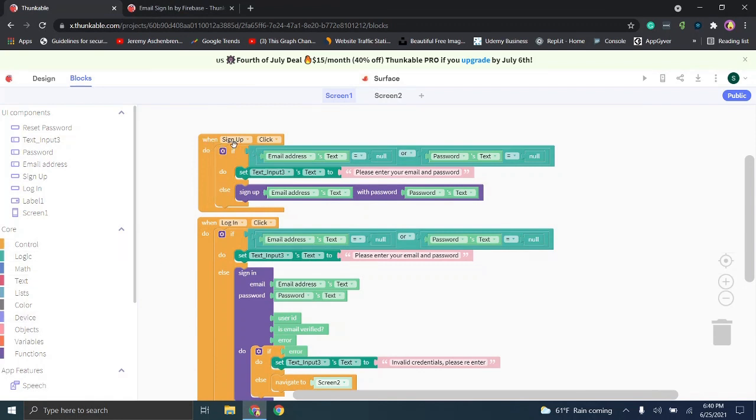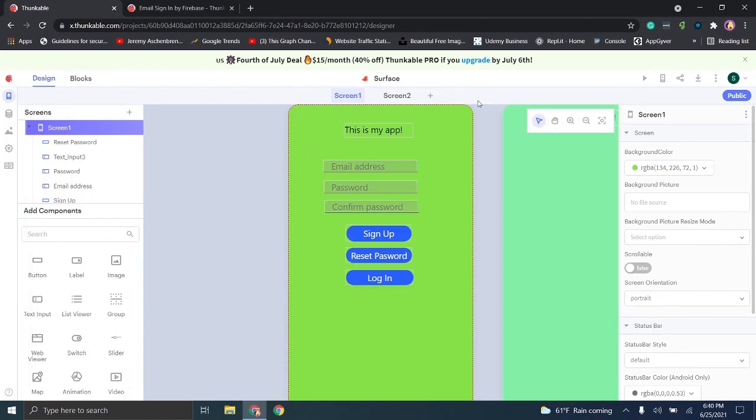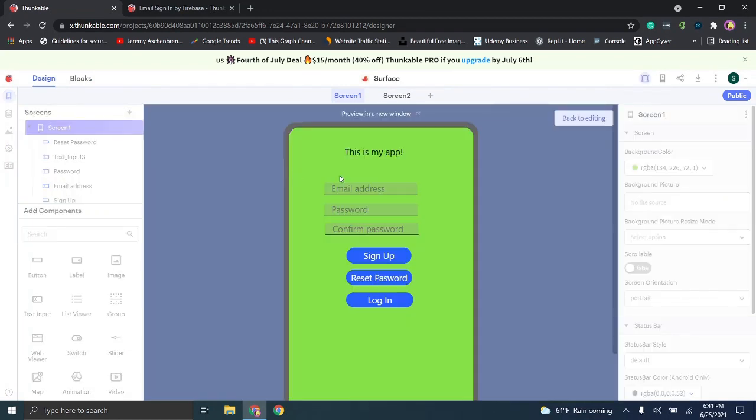So first one is when sign up is clicked, if the email text is null or password text is null, then do this. We're going to set text input 3 to please enter email and password. Otherwise, sign up email's text with password's text. So what does this mean? Click on design. Then from here, we're going to click on this play button, which gives us a web preview. So what this means is the if statement. If sign up is clicked and nothing happens, there's no data here, then it's going to say, please enter your email and password.